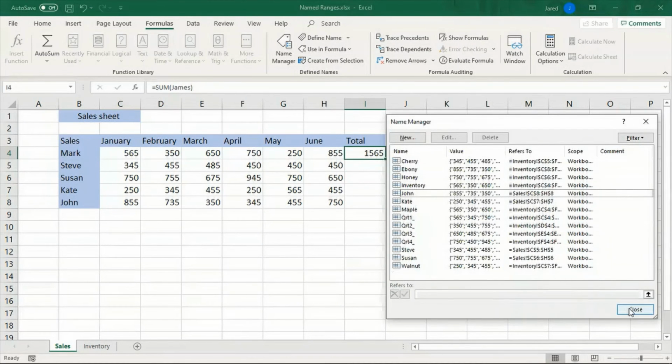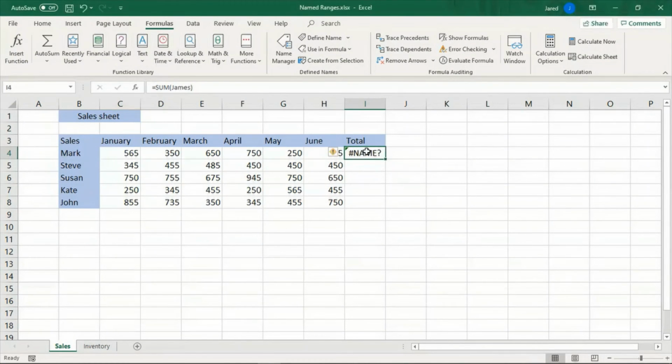I'm going to close the name manager, and you'll see that the formula will not work anymore because it is currently looking for James, which I just deleted. So it doesn't actually know what to do anymore. So it doesn't work anymore.